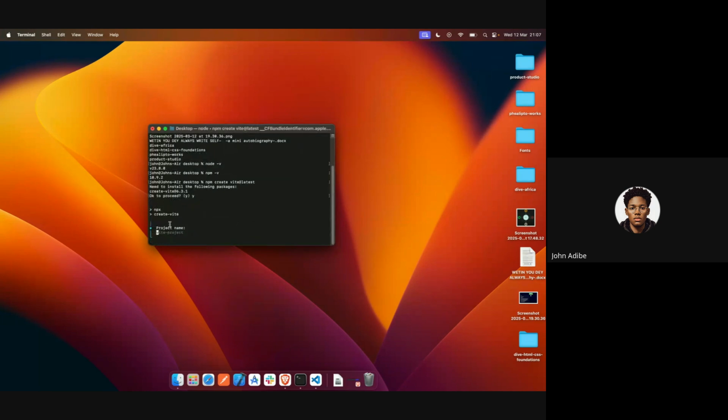Then it's running npm create Vite. Now, it's asking me for the project name, okay? So this project name can be anything entirely. It just depends on what you're creating. So mine, I can call mine Dive React app. Okay, Dive React app. So enter. Now it's asking me to select a framework.